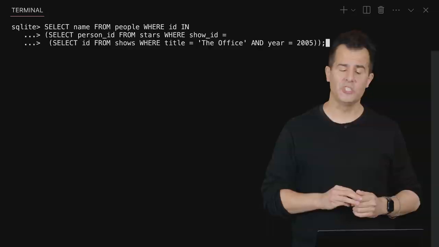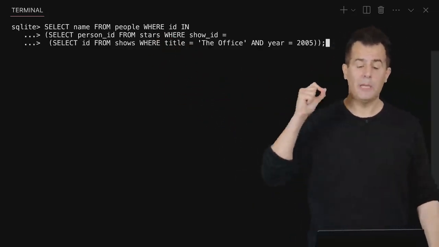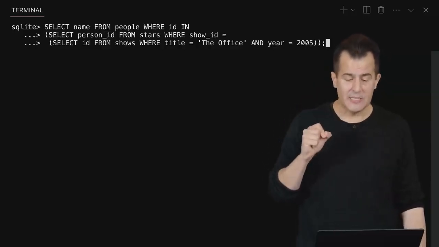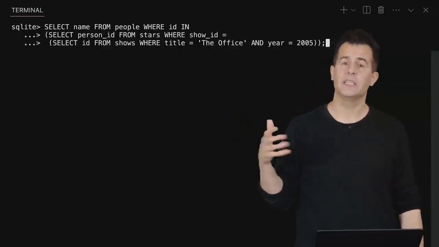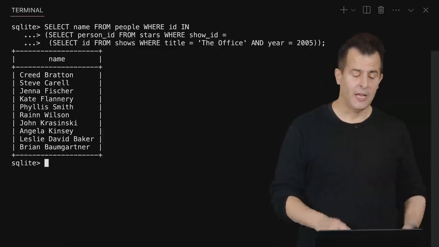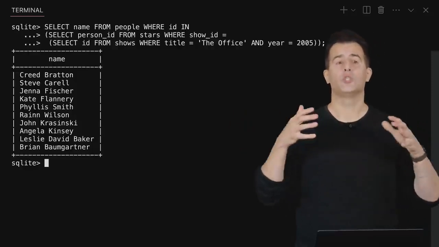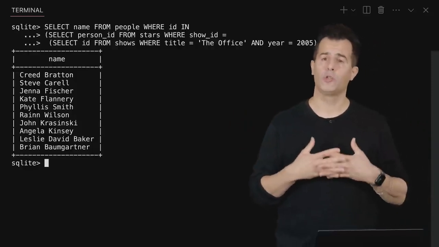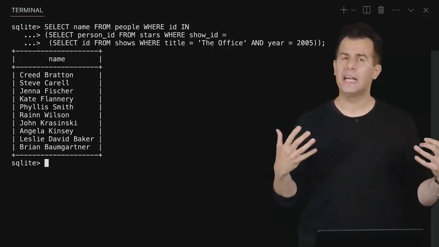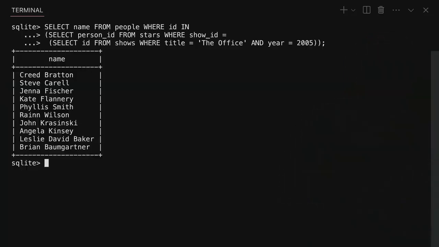So the third and final step, which on the screen is the very top line here: select the name from the people table where the ID of that person is in that list of person IDs that I didn't recognize earlier. So if I didn't make any typos and I hit enter, I should see, thankfully, Creed Bratton, Steve Carell, Jenna Fischer, Kate Flannery, and so forth, some of the top stars from that version of The Office. So a big query to execute, but composed of smaller and hopefully seemingly simpler queries as well.